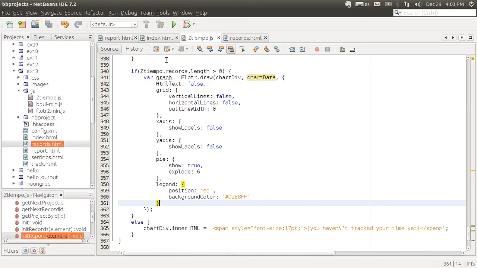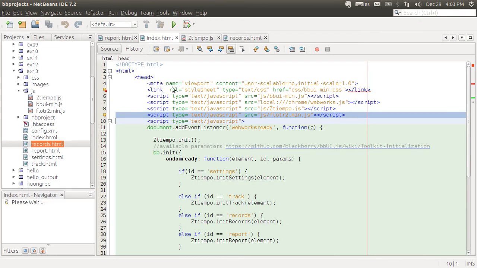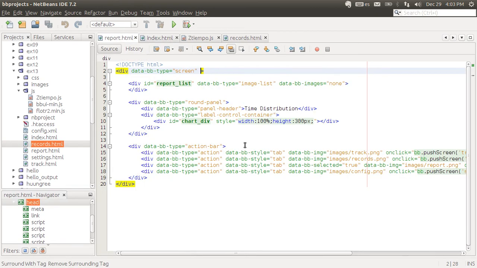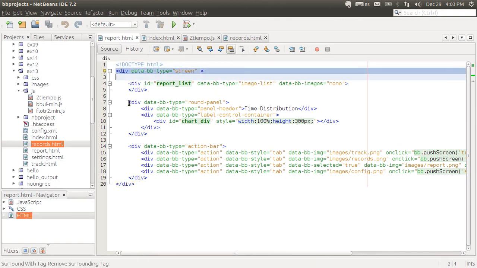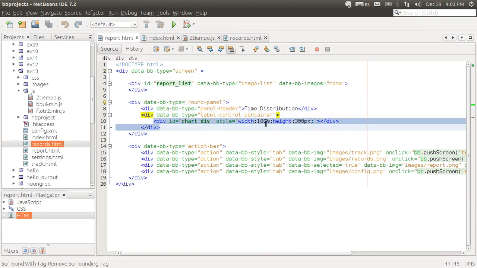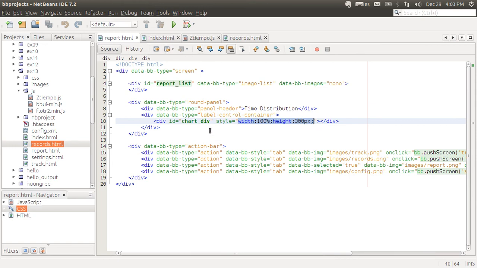Just to summarize, we downloaded the Flutter 2 library. We included it in the minified version in our index.html app. Now in report.html, we made sure there's no loading indicator in here, because if there is, you're not going to see any charts. We created a round panel with a header. And inside of the round panel, there's a div, which I call chart div. I gave it a width and a height, so that's something you have to do. It can be in percentage or in pixel units.